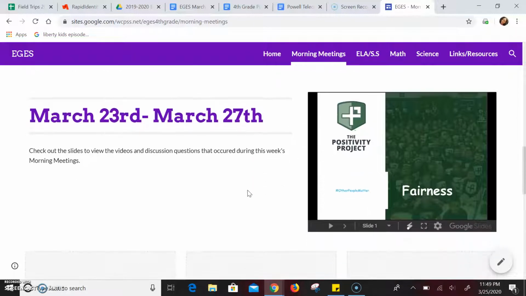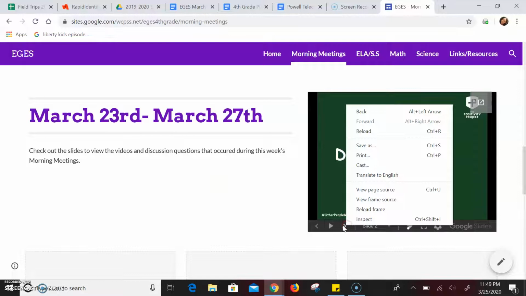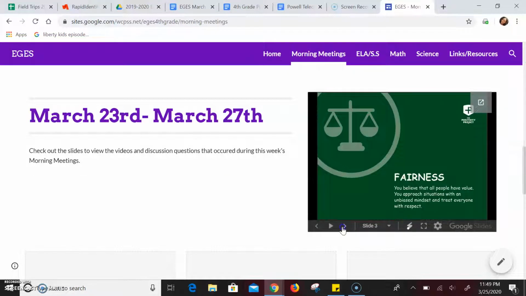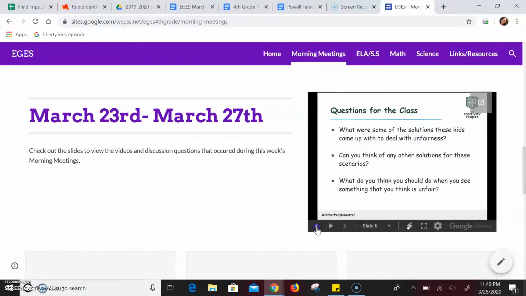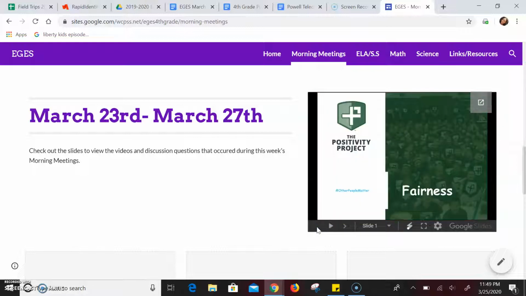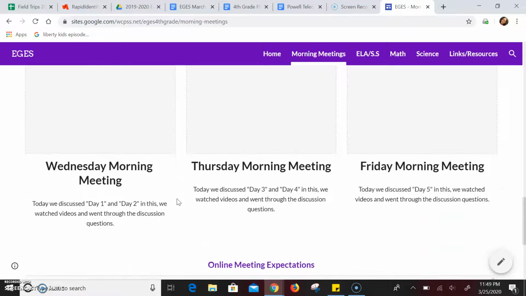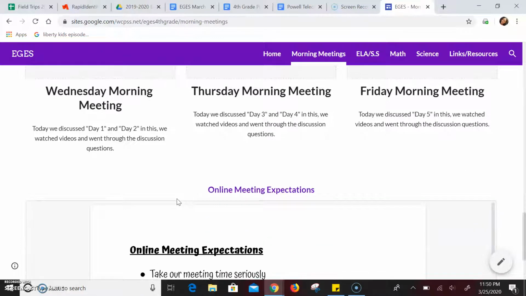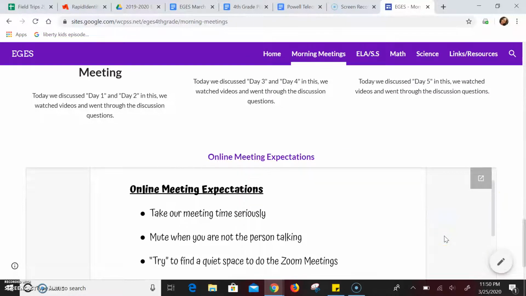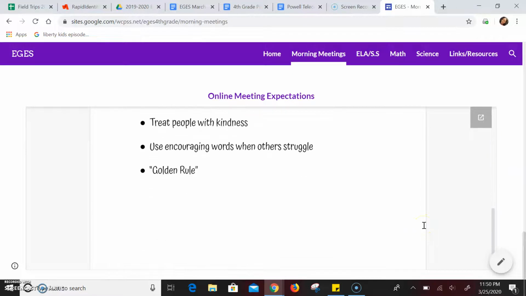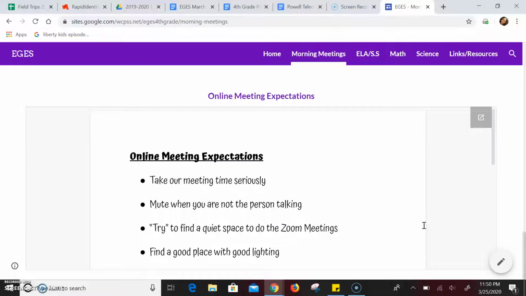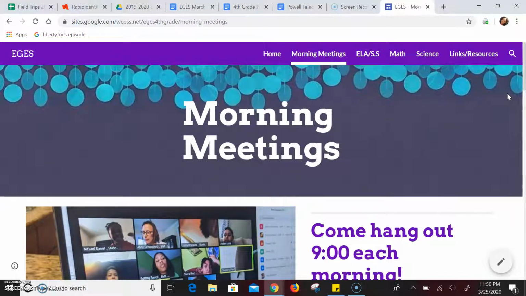Here are the slides for the Positivity Project. It's something we were starting as a school and we were gonna jump into in 4th quarter, but because of our schedule changes, we decided to put it on the website so that you can browse through the slides for the week. This week's Positivity Project is about fairness. And then these are just some other things that we'll be editing as the time goes. Now, we talked with students about online meeting expectations. You can find those here at the bottom. Our kind of social contract for online meetings, because that is how we'll be learning for the foreseeable future.